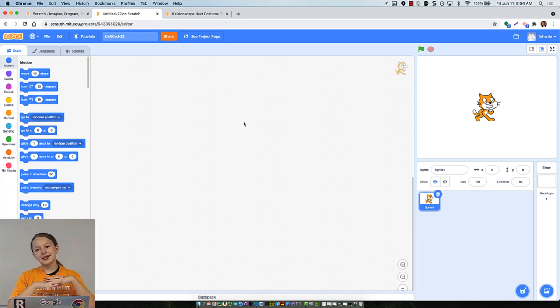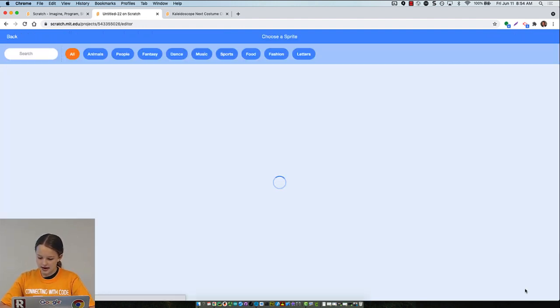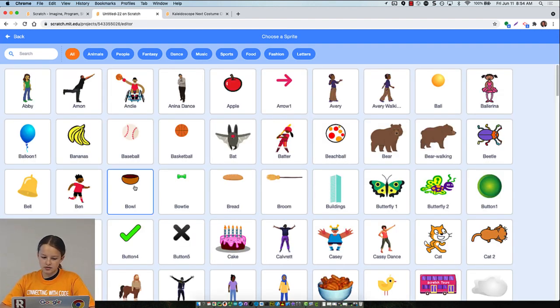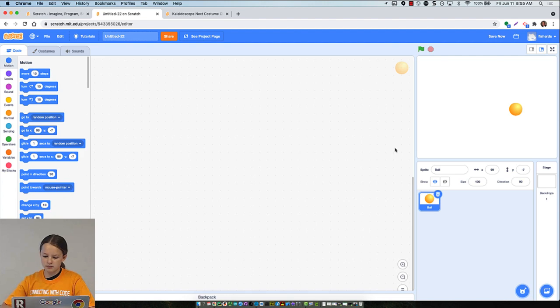It's all yours. Hi, my name is McKinley Fisher, in case you've forgotten. And I'm going to be building the regular kaleidoscope code. So the first thing you need to do is go to scratch.mit.edu and then create a new game, and your screen should look like this. The first thing you're going to do is delete the cat sprite and add a new sprite. This new sprite is going to be Ball, and your ball sprite should have shown up on the screen.